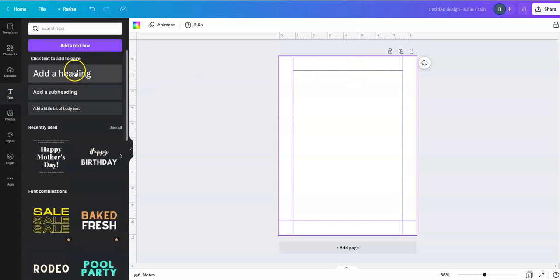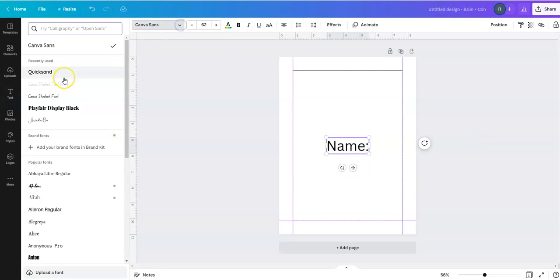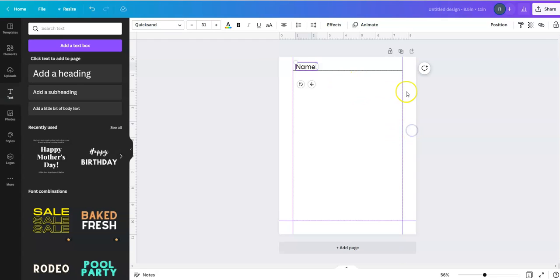Let's work on the text. We're going to type Name. We're going to look for a nice font, in this case Quicksand, and we're going to decrease the size in order to put it on top so it fits. Let's bring it all the way to the left. So we have a name.